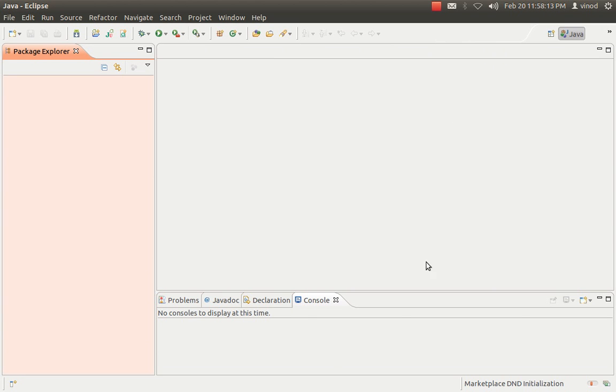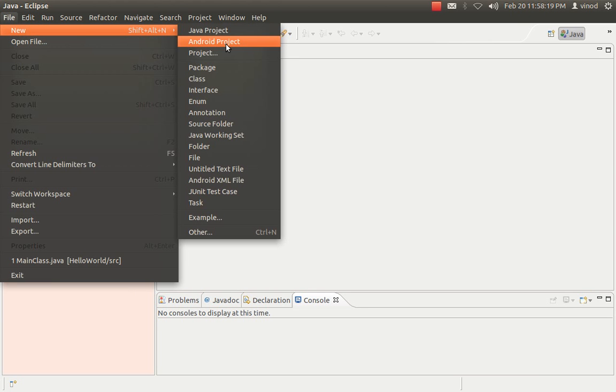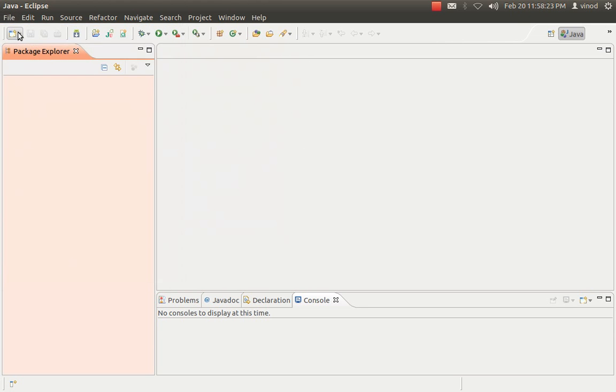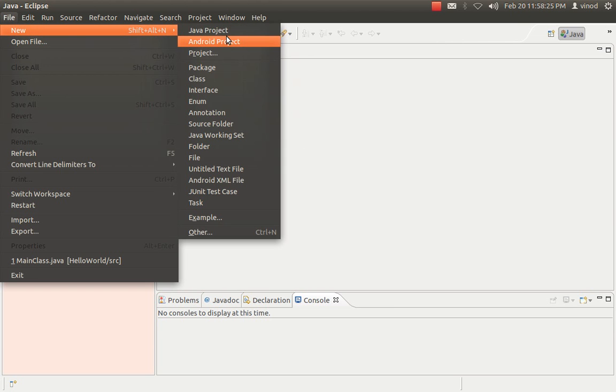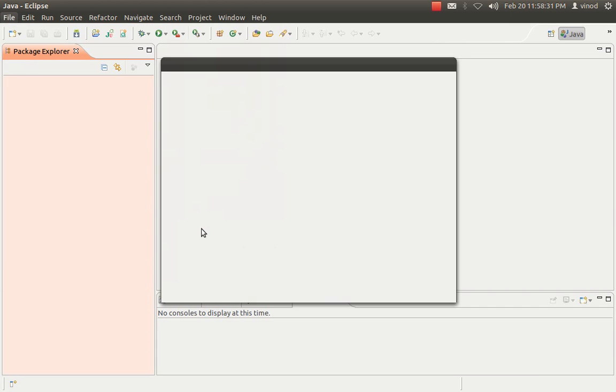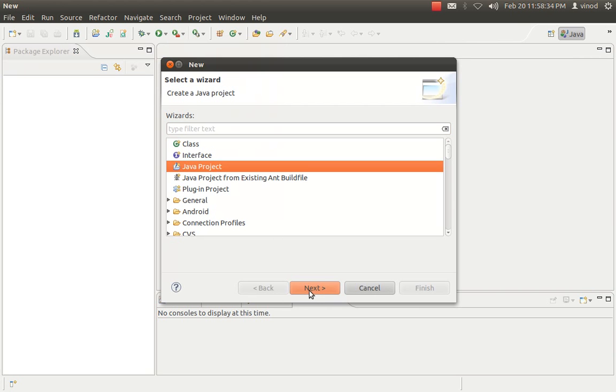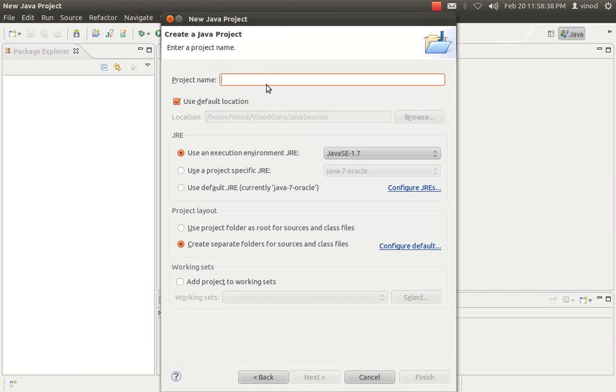So this is the first screen I'm getting. First and foremost, we have to create the project. Go to File, New, and we can select Project, or you can select Java Project directly from here. File, New, Java Project. If Java Project is not displayed over here, you can go to File, New, and select Other. Select Java Project from here, select Next. Then it is asking for the project name. Specify the project name Hello World.